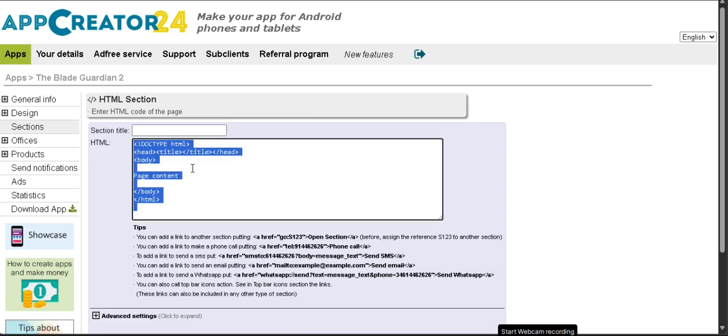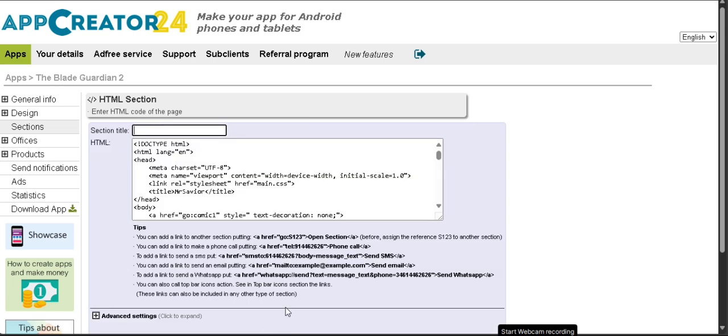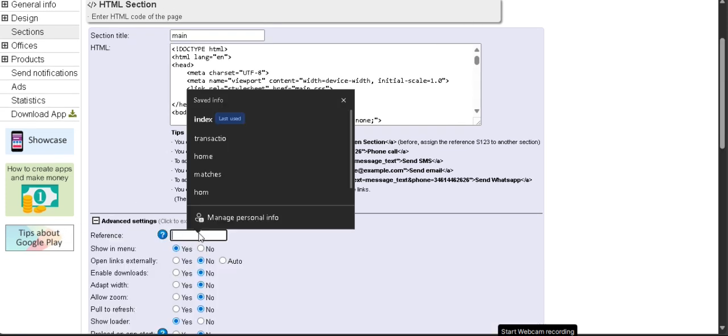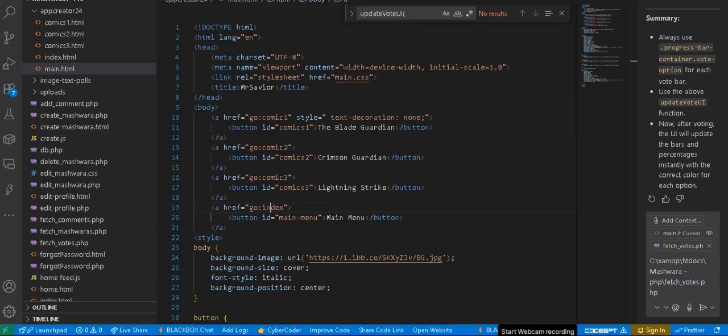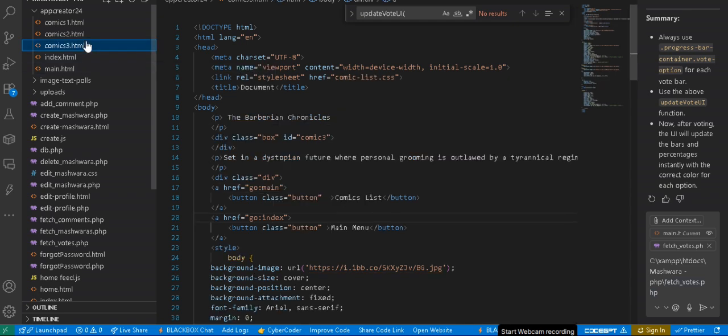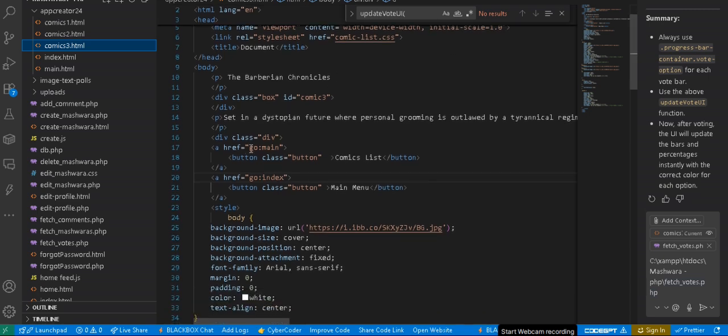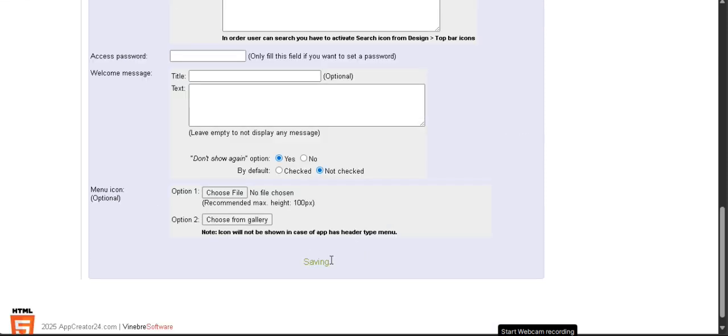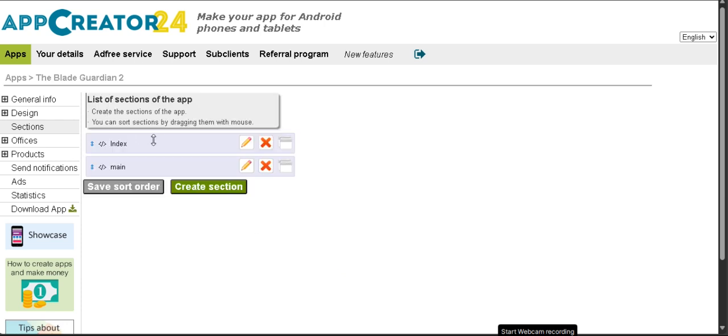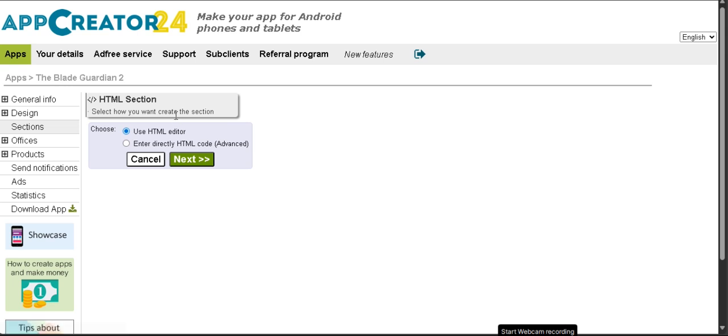So let's highlight and paste. Then you can just say this should be main. You can use any name, it doesn't matter, but this reference you can use anything. I think this is main. Let me check one of these comics to see what I used. Okay, it's main. As you can see, I said go main, so I'm going to be using main as the reference. So now we can save. So go back, create a new section, and that will be the first comics.